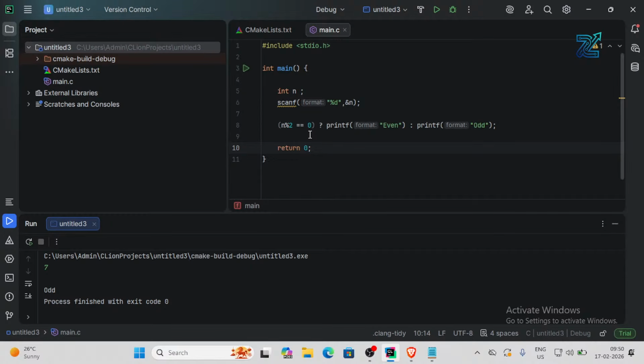First we are including the input output functions here. After that we use scanf to get the input from the user, and this %d is the format specifier that specifies the data type of it. After that, this is the address of the variable. Then I am checking whether n modulus 2 gives the remainder 0 or not. If it gives 0, then it is an even number. If not, it is an odd number.